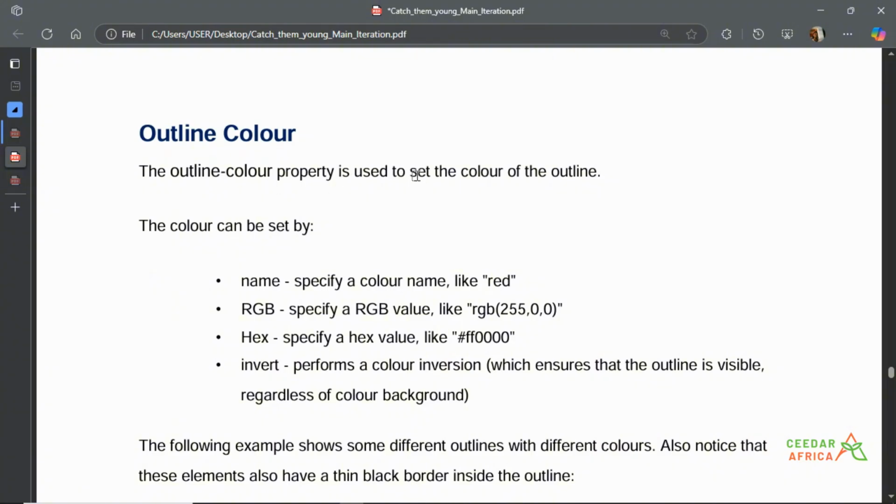The outline color property is used to set the color of the outline. The color can be set by name, like red, blue, green, purple, orange, or you have RGB, where you specify an RGB value like this. Then we have hex, where you specify the hex value. Then we have invert. Okay, let's try them out.